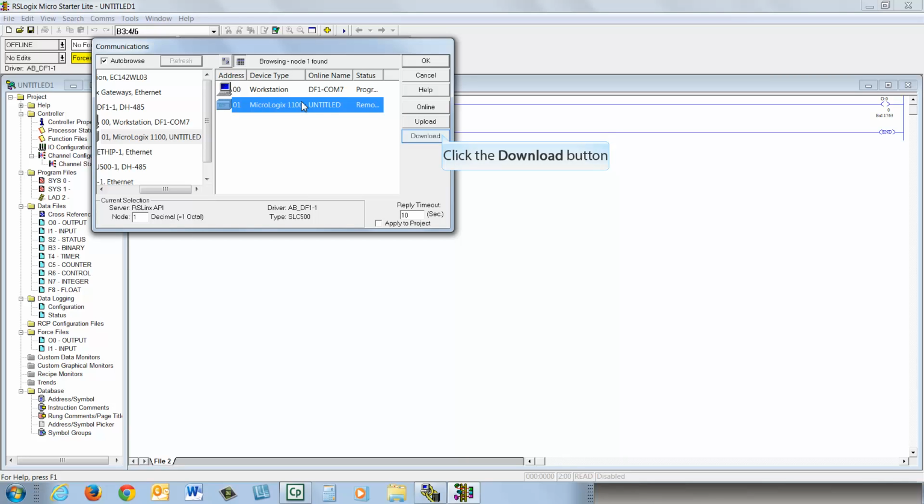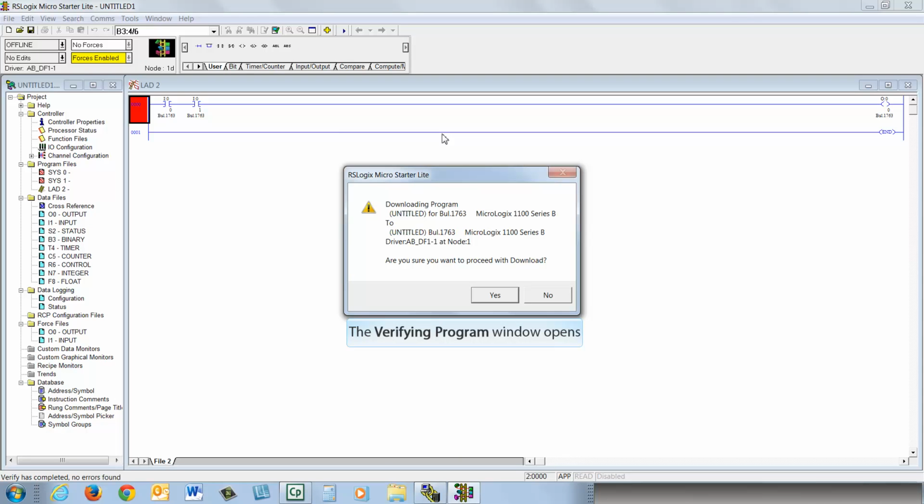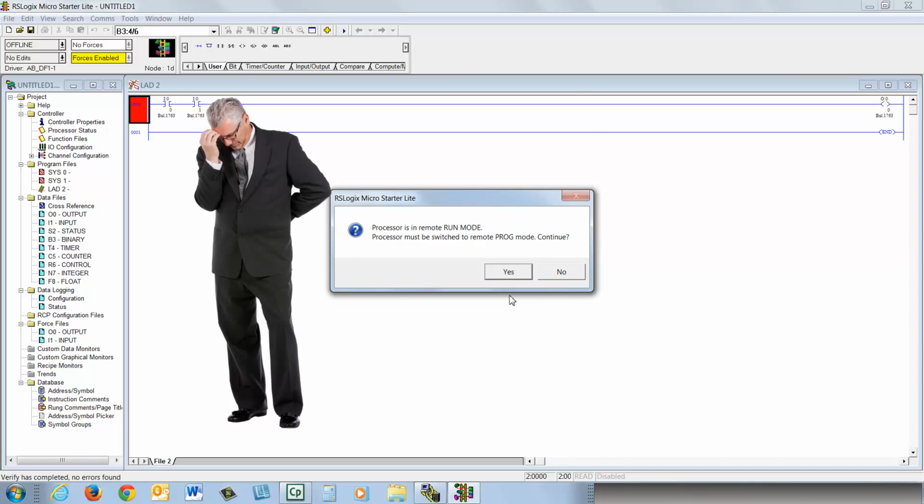Perform a download operation. The reason you want to download now is to put the Ethernet address into the PLC. Basically, you will do well to always click on yes. Click yes. Clicking yes, and nothing happens?